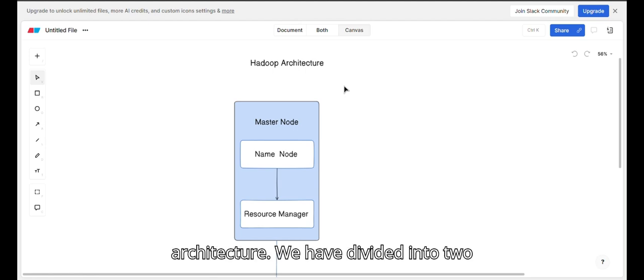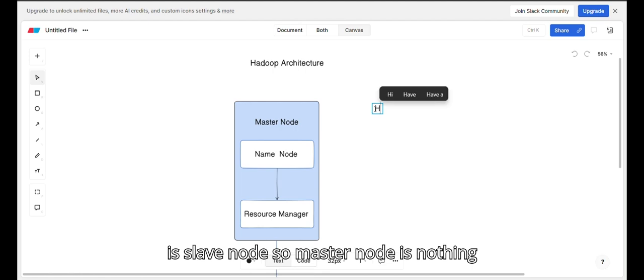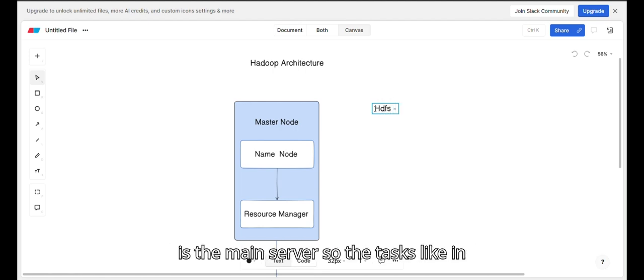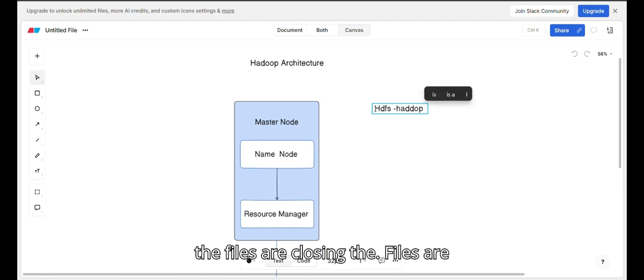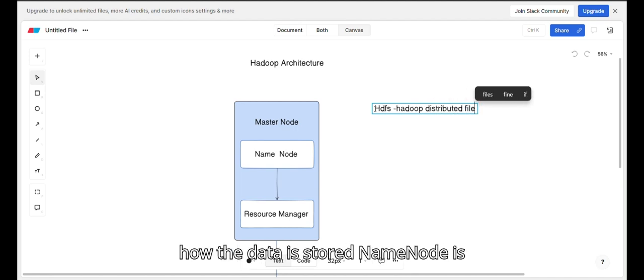In Hadoop architecture, we have two kinds of nodes. One is the master node and the other is the slave node. The master node is the name node, and the slave node is the data node. The name node is the main server. It handles tasks like opening and closing files, and when a client accesses a file, it tracks how the data is stored.